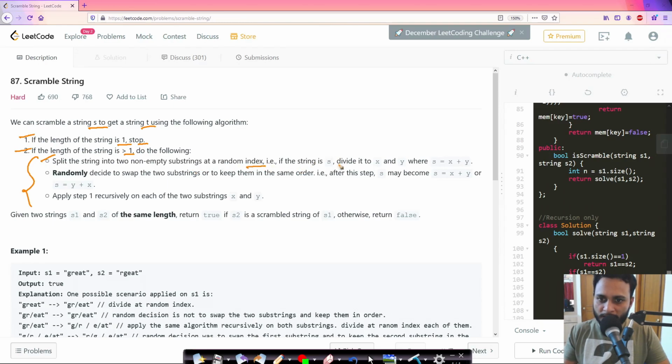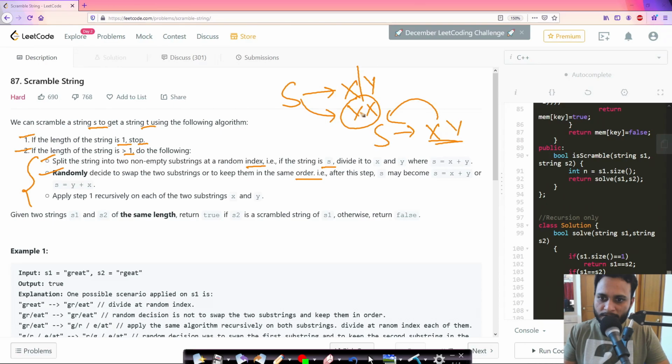That is, if the string is s, then we can divide s into x and y so that we can combine xy to form s. Okay, now randomly decide to swap the 2 strings or to keep them in the same order. That means if we are given string x, then we can form xy, or we can also just flip the string from the division point and we can form yx as well. This is the flipped version. Okay, now s may become s equals to x plus y or s equals to y plus x.